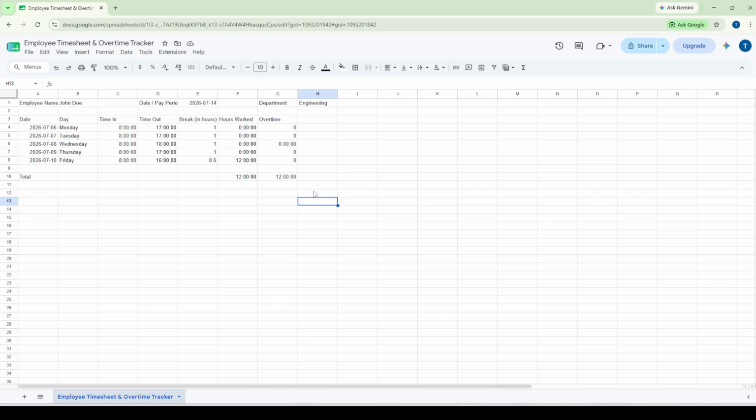For the last major step, we're going to create a weekly total and automate overtime calculations, which really makes your timesheet smart. Directly below your hours worked column, say in row 10 if you have 7 days of data, enter the sum function like this: =SUM(F4:F10). That will give you the total regular hours for the week.